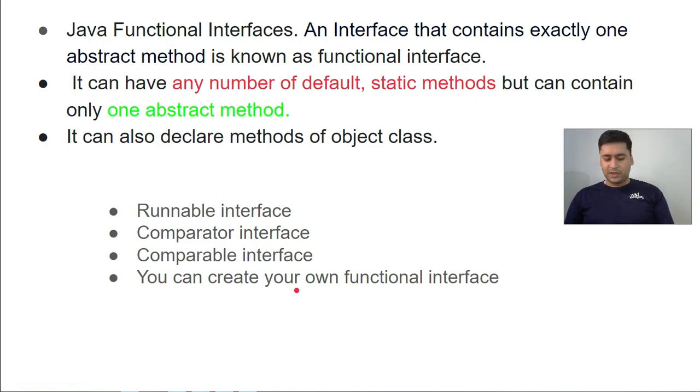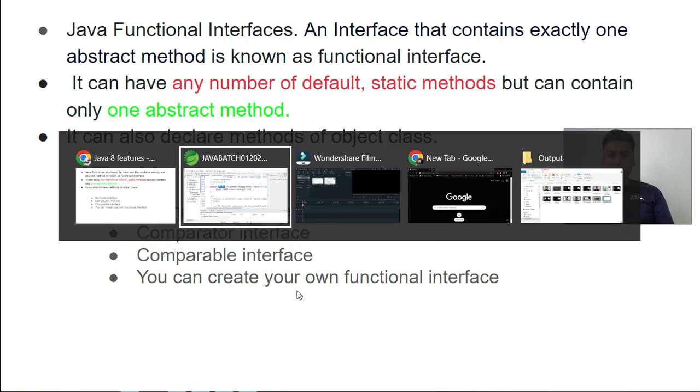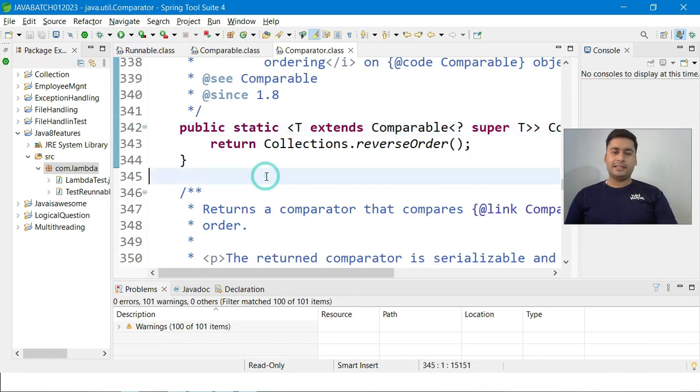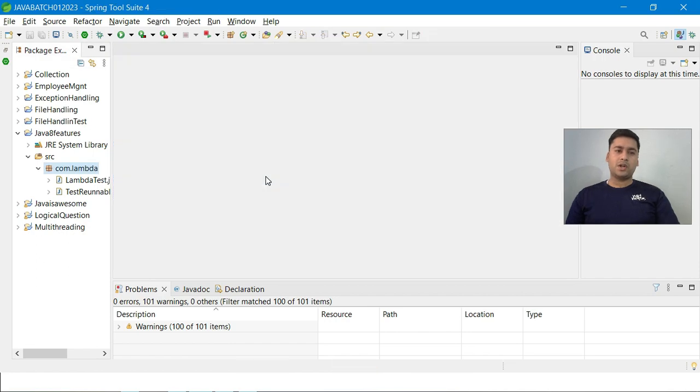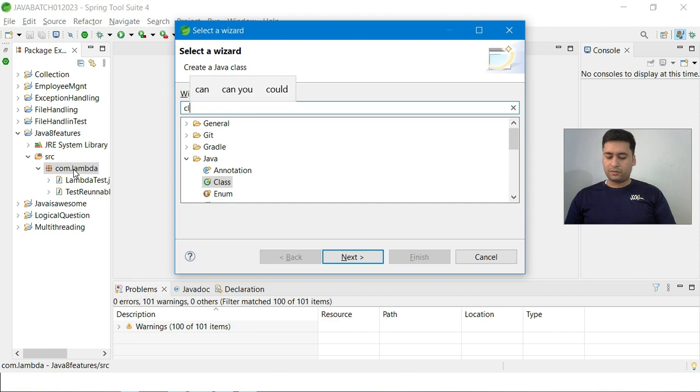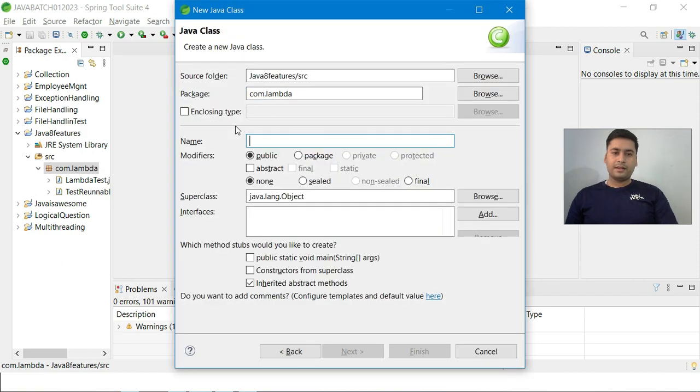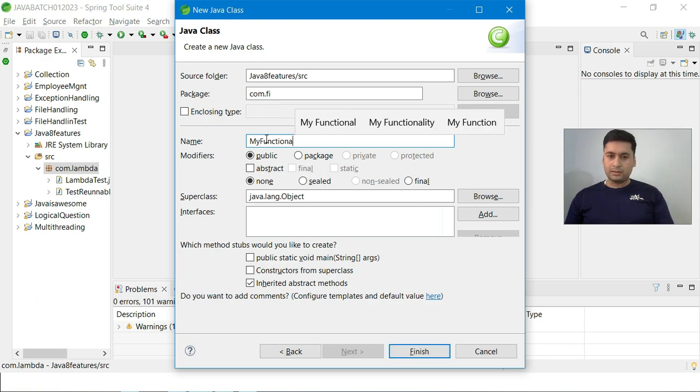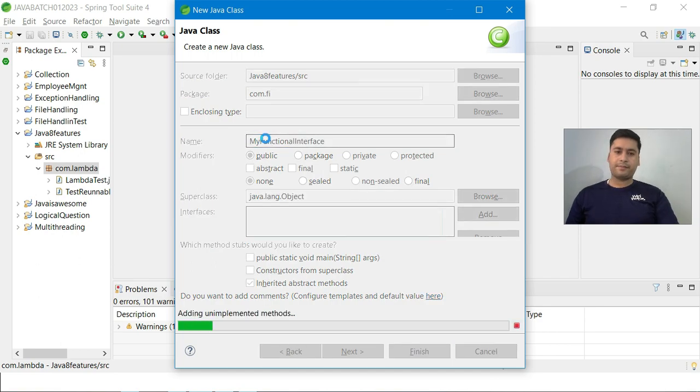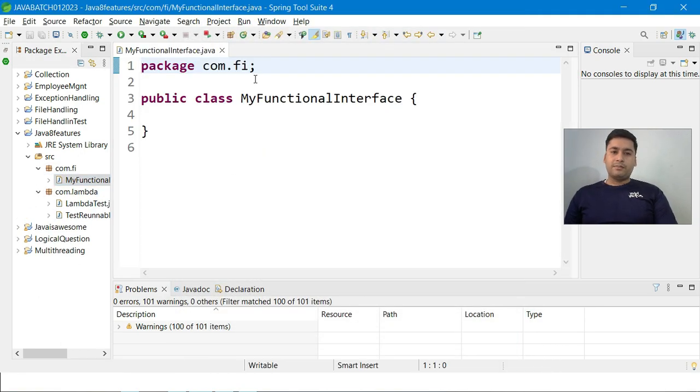Okay, so let me go to Eclipse. Here you can see this is my Eclipse. Let me close all those classes. Let me create one more class with a package. Here I will give fi, and here I will give my functional interface. So this is my own functional interface.